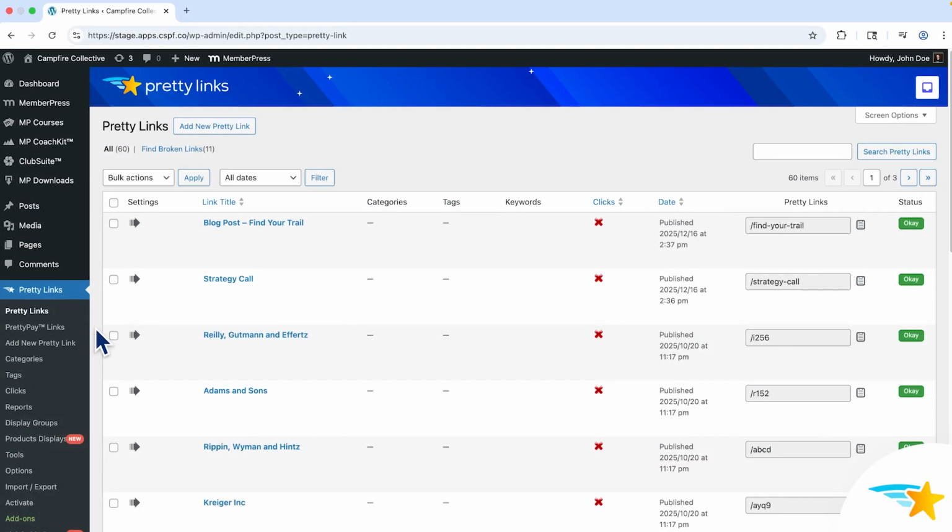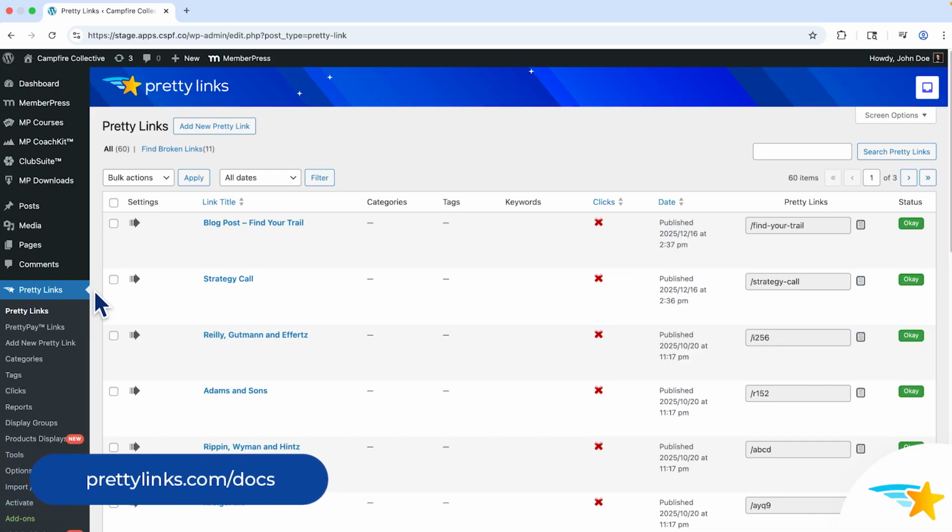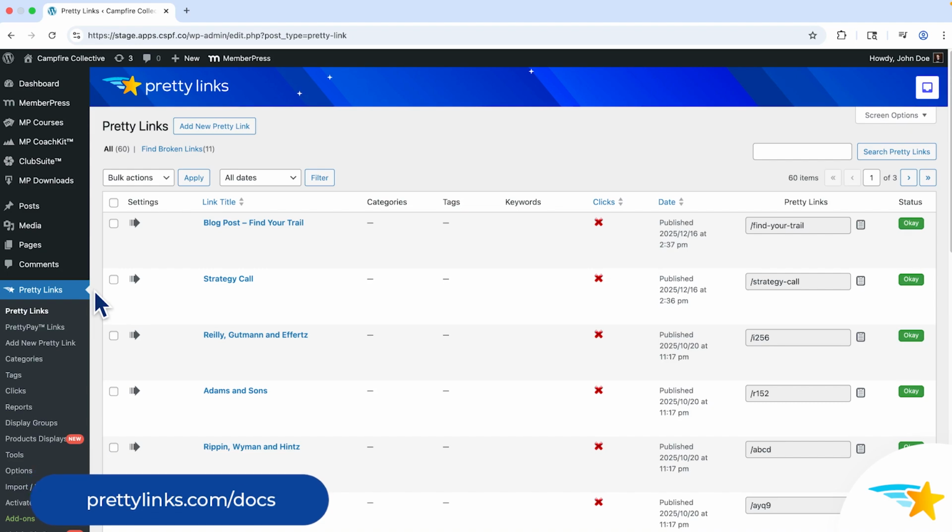Before you get started, you'll need to have the PrettyLinks plugin installed on your WordPress website. Also, you'll need to be on a PrettyLinks plan that supports the Link in Bio add-on. And you can see if your plan supports it by referencing our knowledge base article on the Link in Bio add-on.